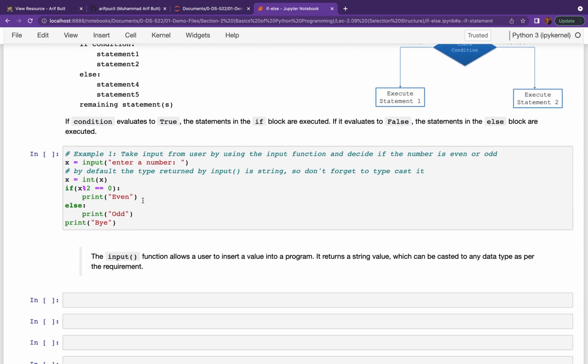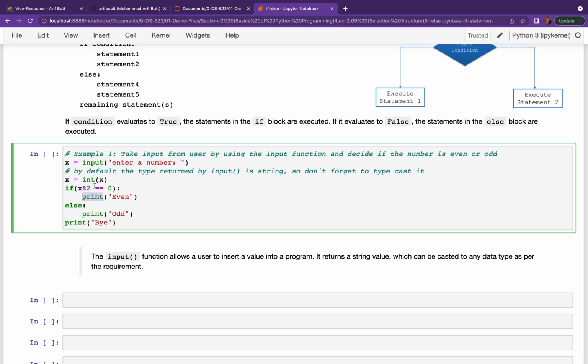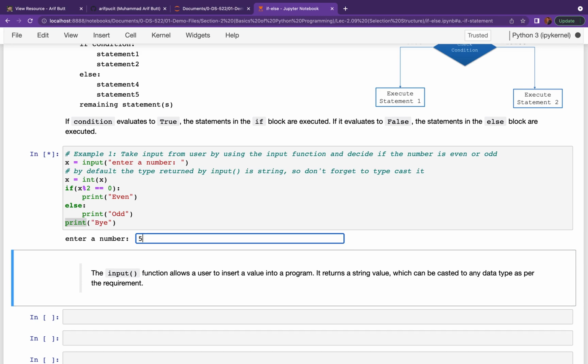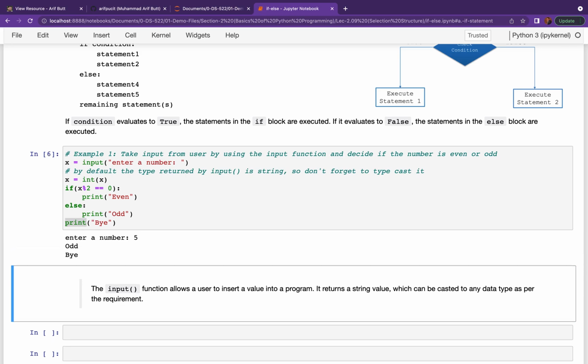So this is a basic example in which I prompt the user to enter a number using the input function, Python's built-in function. And if the number is even, I print this statement. If the number is odd, I print this statement. And finally, in both cases, whether the number is even or odd, this print statement will get executed. Let me run it, and let me enter 5, press enter, and of course 5 is an odd number.